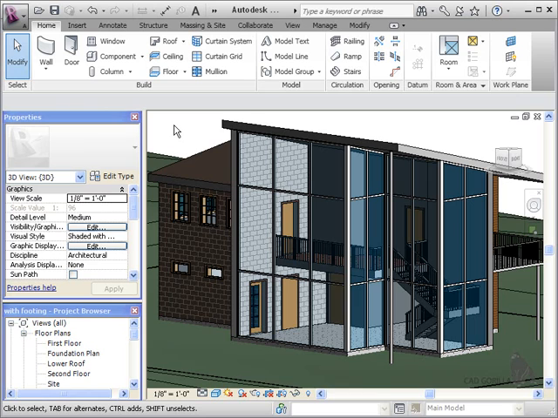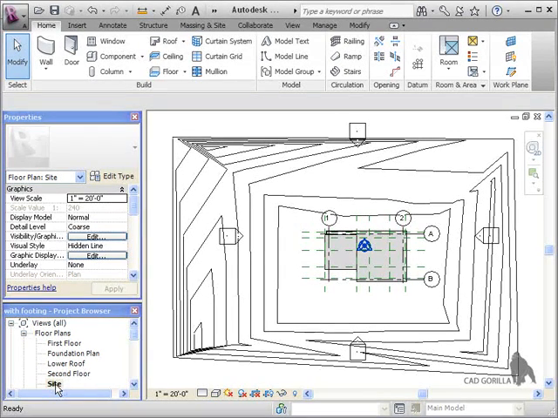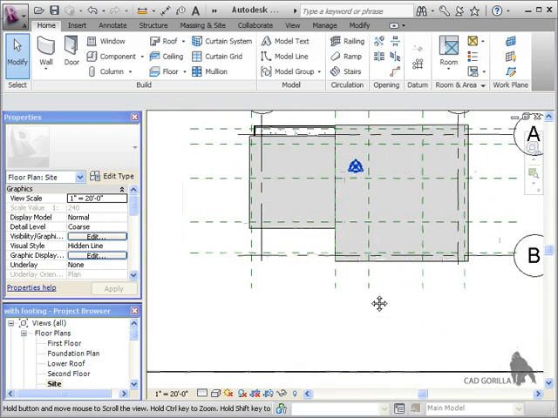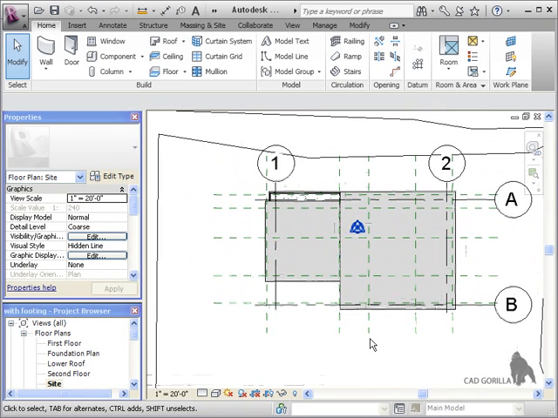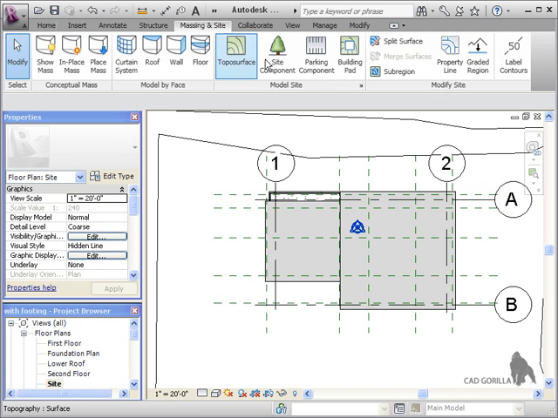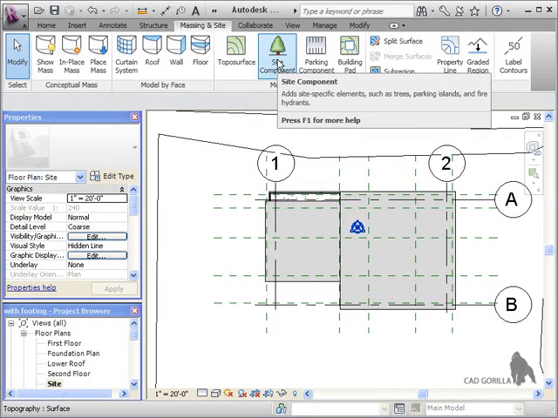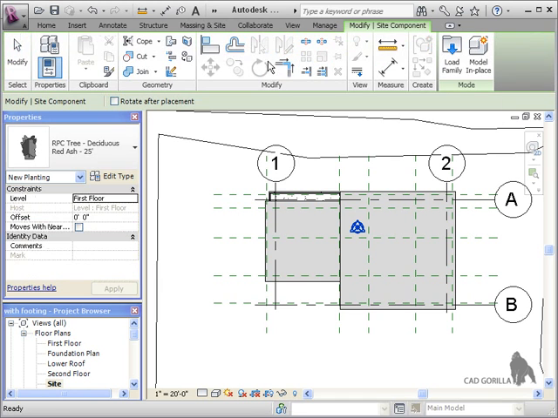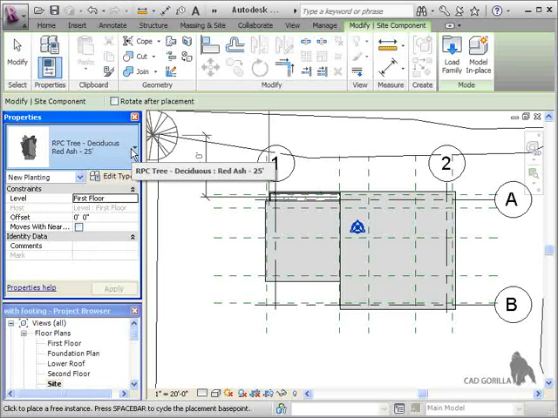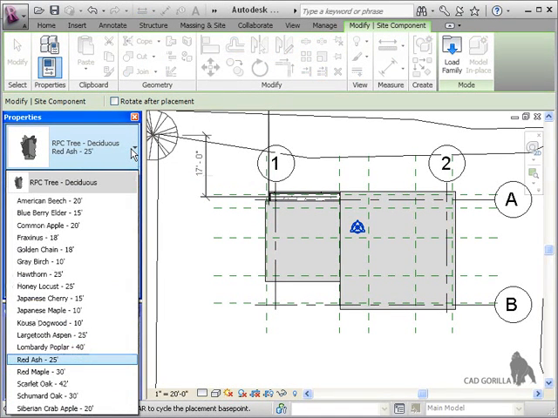So I'm going to begin by switching to the site plan view. I'll also click on the Massing and Site tab of the ribbon. Next, I'll click the Site Component icon. The Revit library has tons of different components. In this template, however, all that's loaded up right now are a family of different trees. So I'll choose a tree from the drop-down.